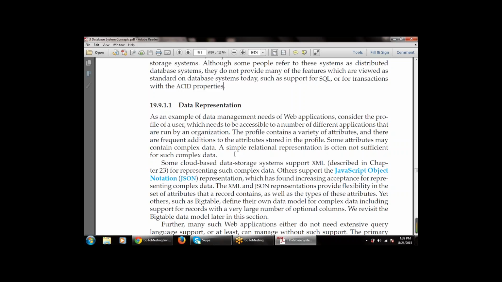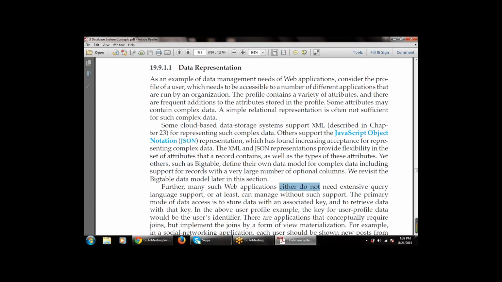Yet others, such as Bigtable, define their own data model for complex data, including support for records with a large number of optional columns. Further, many such web applications either do not need extensive query language support, or at least can manage without such support.